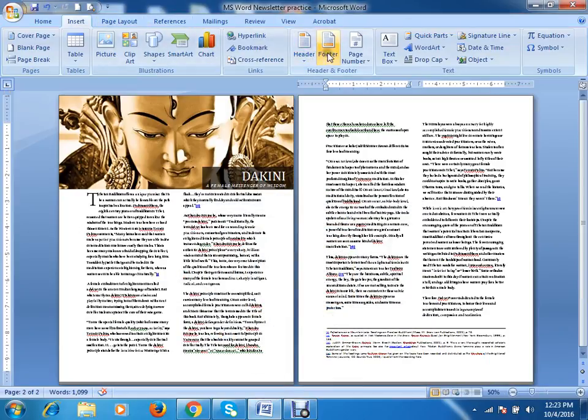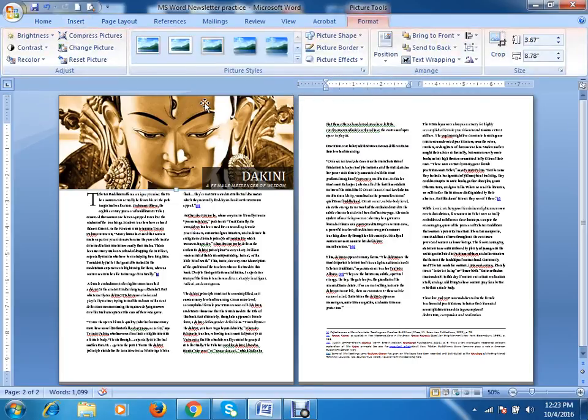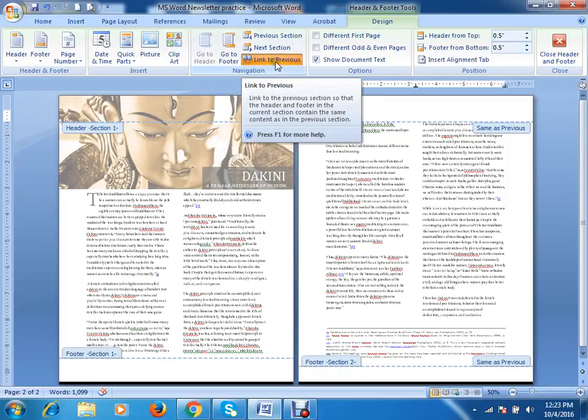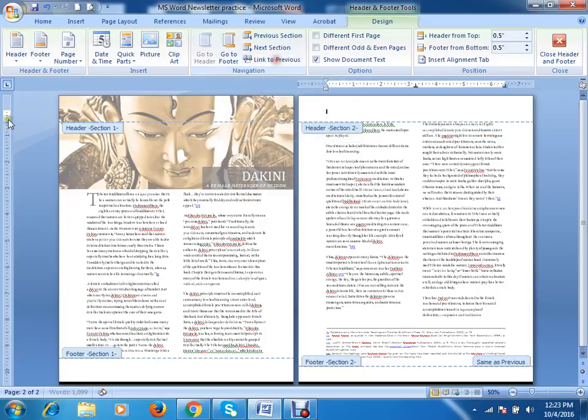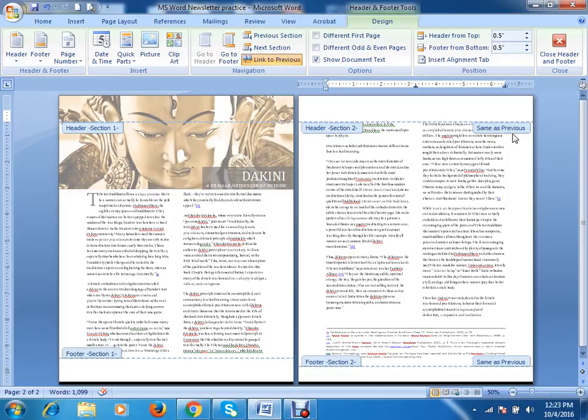Like insert header, or double click it. This is section 1, section 2. You have to deactivate link to previous. Then if you click it, it will not be the same as previous. You have to link to previous again if you want it the same.